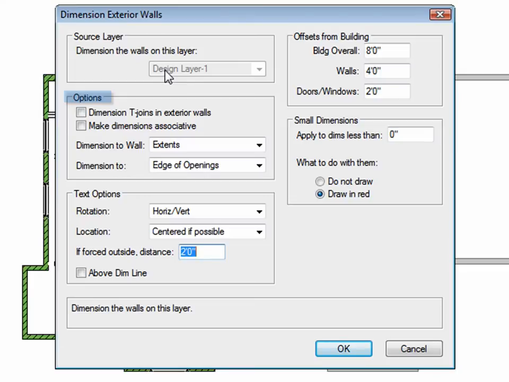In the Options section, dimension T-joins in exterior walls will dimension to the joining point where an interior wall meets an exterior wall. You can choose to make the dimensions associative, which will allow you to move or resize a wall without you having to go back and redimension your drawing. You can choose to dimension to the extents, the outside of the wall, or the center lines, the center of the wall, and to which part of the opening of doors and windows are dimensioned to, edge of openings or center lines.